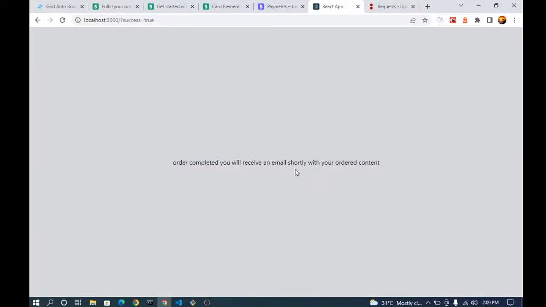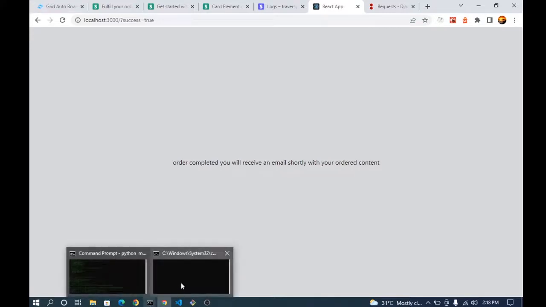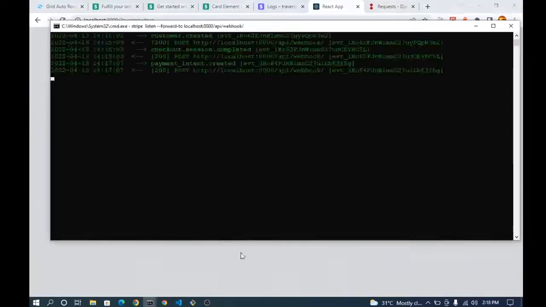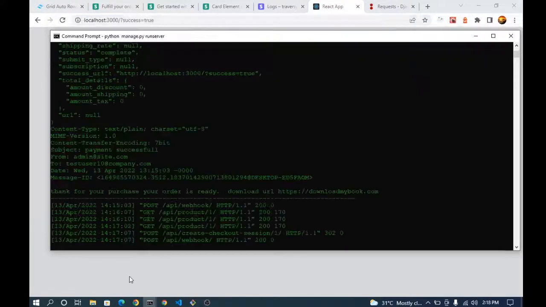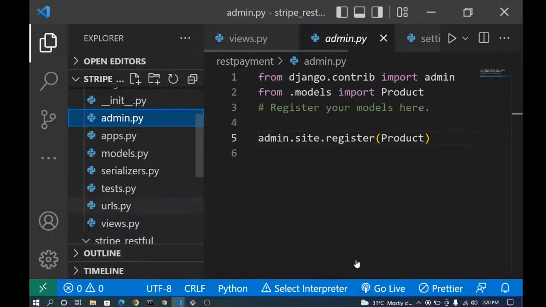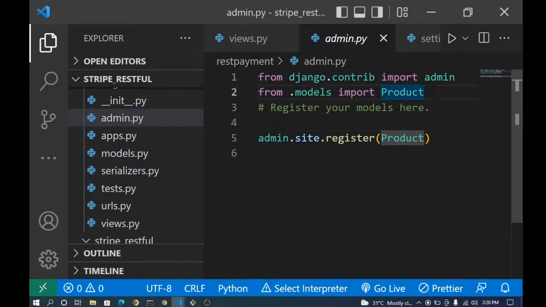Our order was completed, an email was sent. You can see we were able to send an email to the user. We can get the subject of the email because we are receiving the email in the console. You can see we have the subject payment successful, from admin to site, to this customer. Then the payment history.